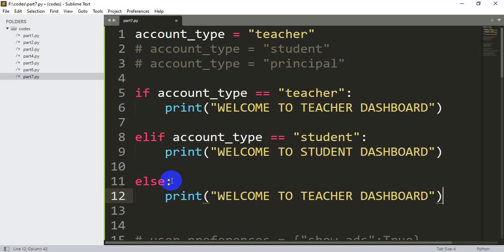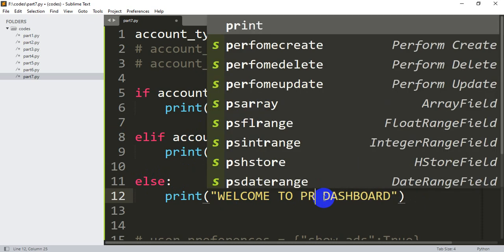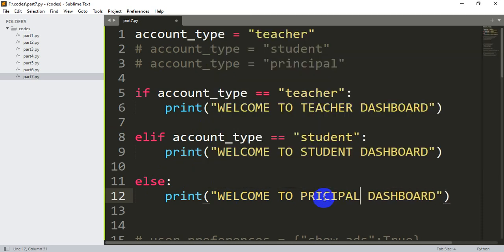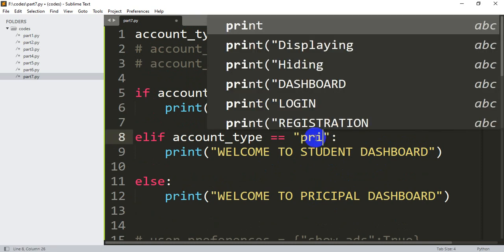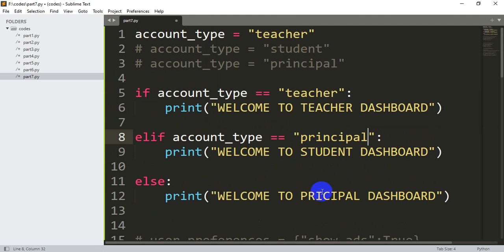Okay, we can also say elif account type, although just for tutorial sake, but this is not actually a real life scenario, but just for tutorial sake. Welcome to, let me call here principal dashboard. Yeah, let's make it principal here. Welcome to principal dashboard. So I think let's just do it like this. It's better.